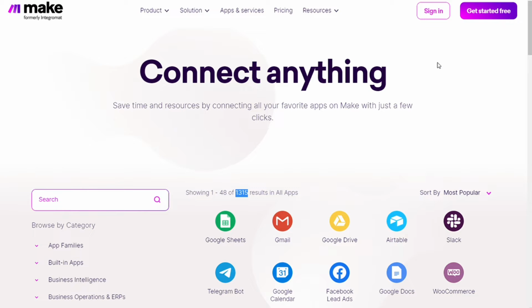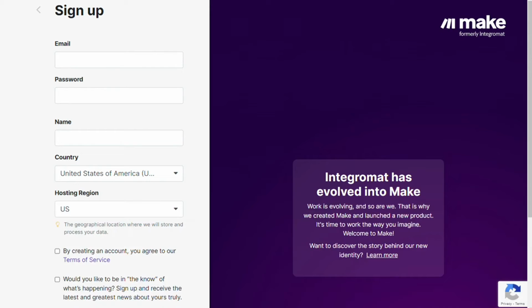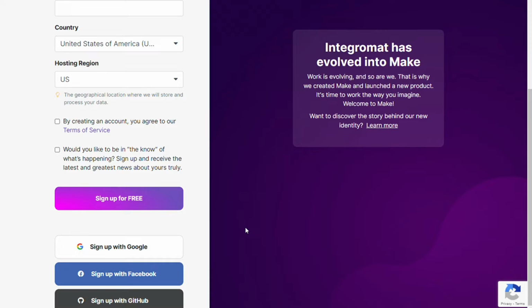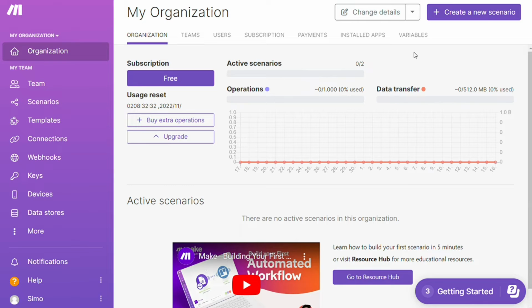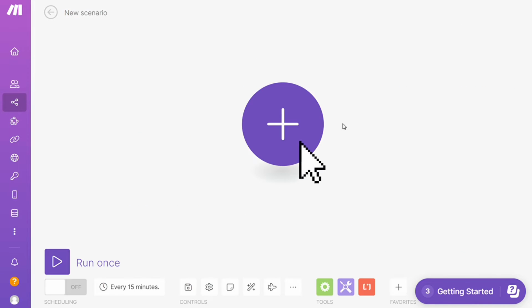Okay, so to connect Monday.com with Google Calendar, just follow the steps. After clicking the link in the description, now you need to sign up to Make. It's as easy as just filling in these forms, or you can also sign up using your Google account, your Facebook account, or your GitHub account. And after that, this is your dashboard. Now you want to click this create new scenario button right here on the top right, and here you are.